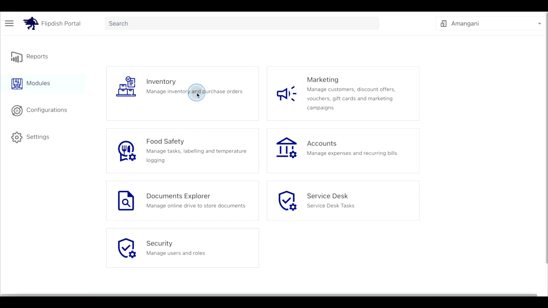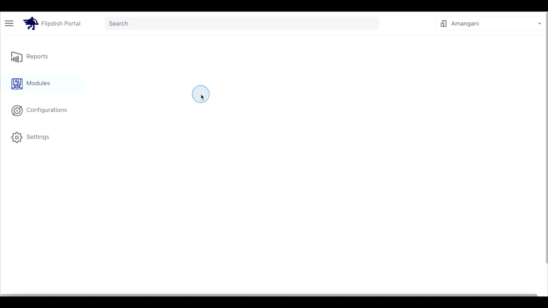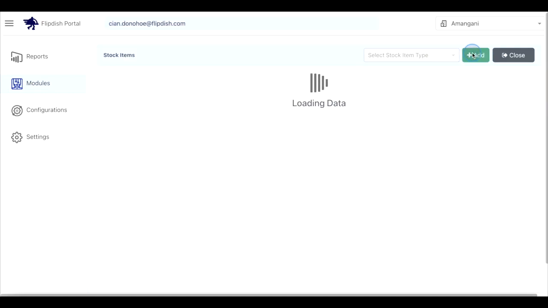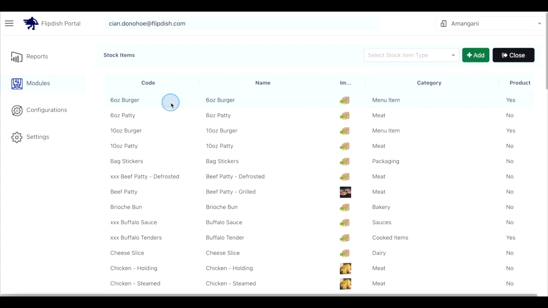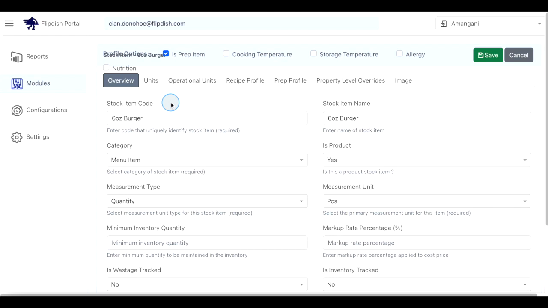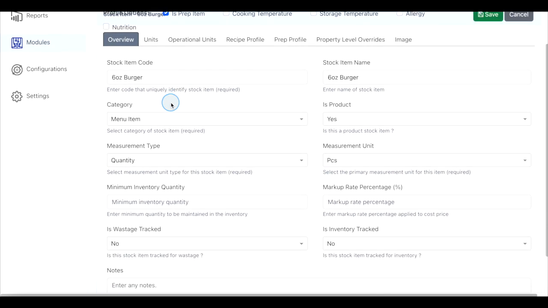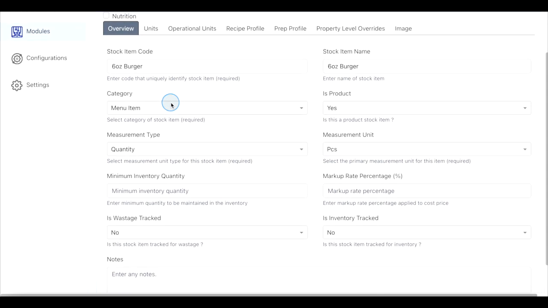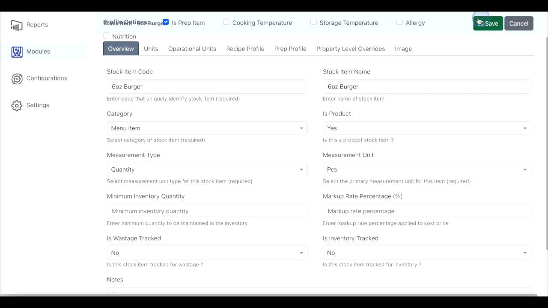Then click Stock Items and then click Add in the top right corner, or click on the item you wish to edit. You can use the filter drop-down in the top right corner to help. Add the relevant details in each of the tabs along the top of the page. Then click Save in the top right corner once you're happy with the information you've entered.